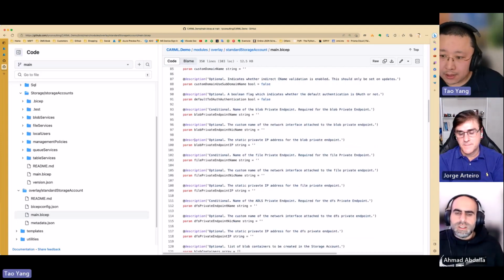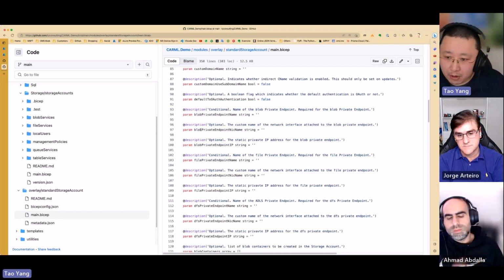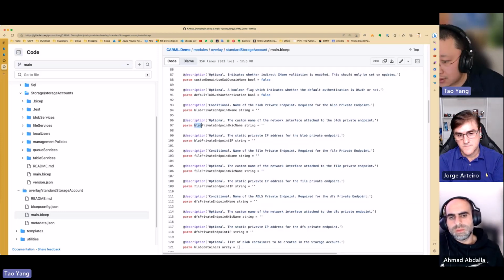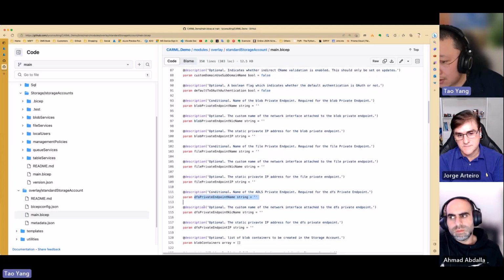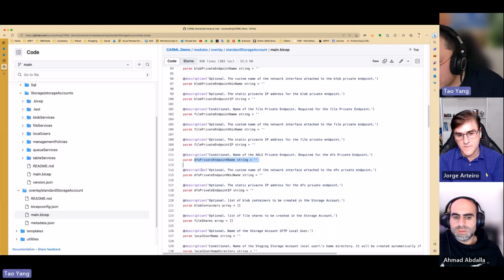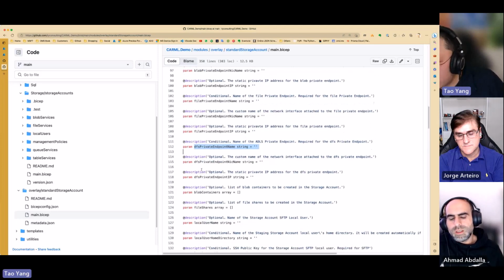Yep. And also, for example, for the storage account, I think there are about 6 different private endpoints you can enable: blob, file, data lake, table, queue, and static websites. But I only want people to use a storage account with either blob or file storage or data lake. So I don't actually have parameters for the other types of private endpoints you can create for the storage account.